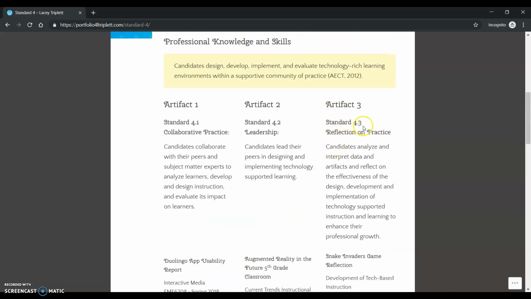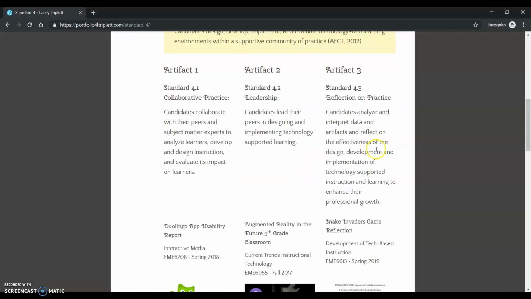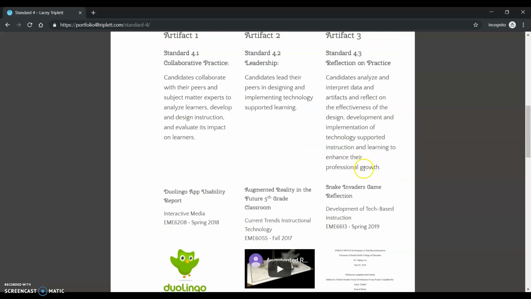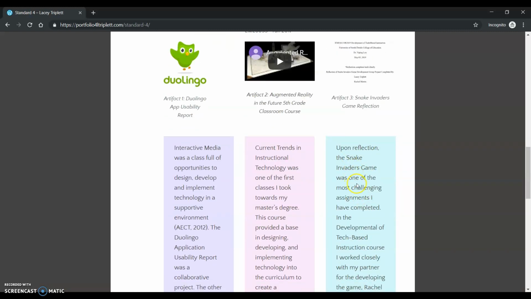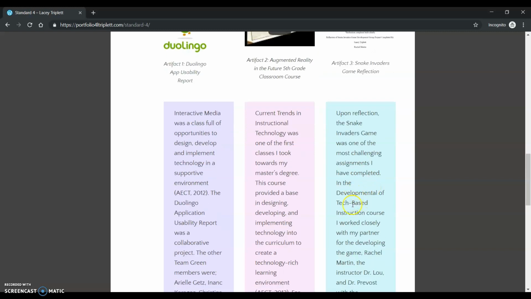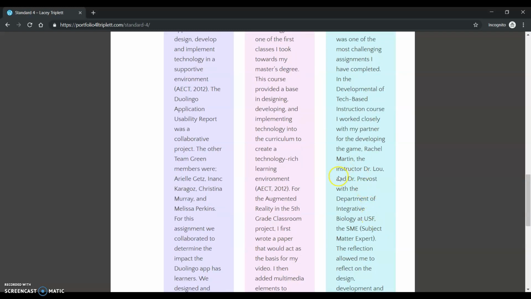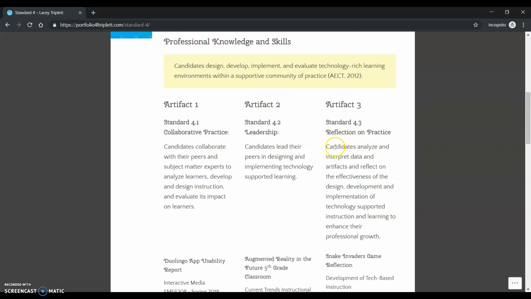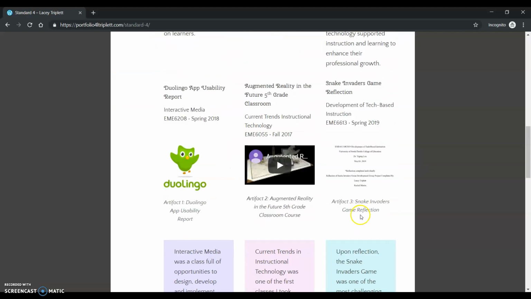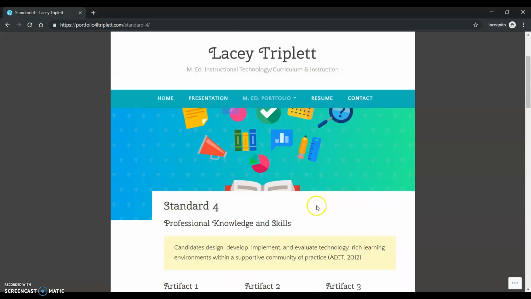Here's Artifact 3, Substandard 4.3, Reflection on Practice. Candidates analyze and interpret data and artifacts and reflect on the effectiveness of the design, development, and implementation of technology-supported instruction and learning to enhance their professional growth. So here it's the Snake Invaders game reflection. I had to reflect back on developing this game, where I worked closely with my partner, my instructor, and the USF subject matter expert. So it was definitely a lot of reflection and ways that we could improve the game in the future.